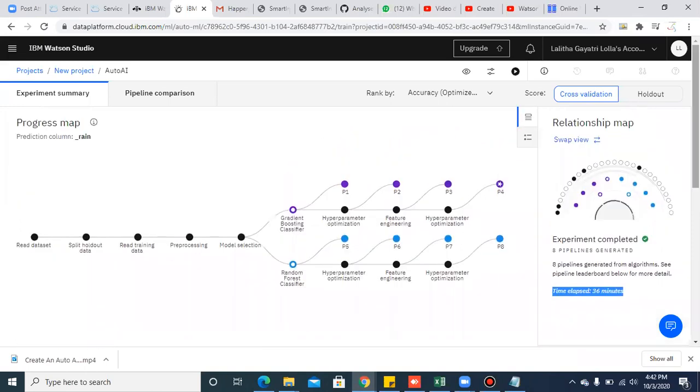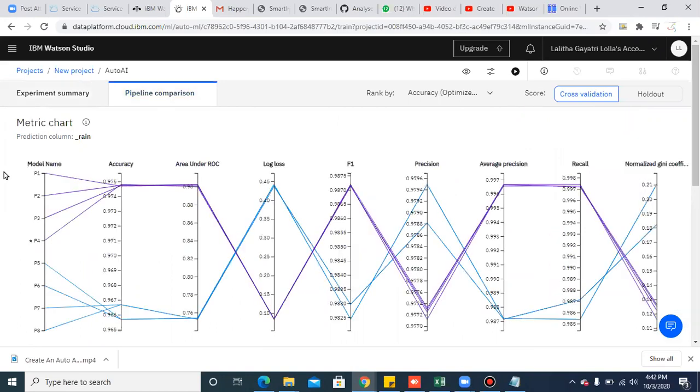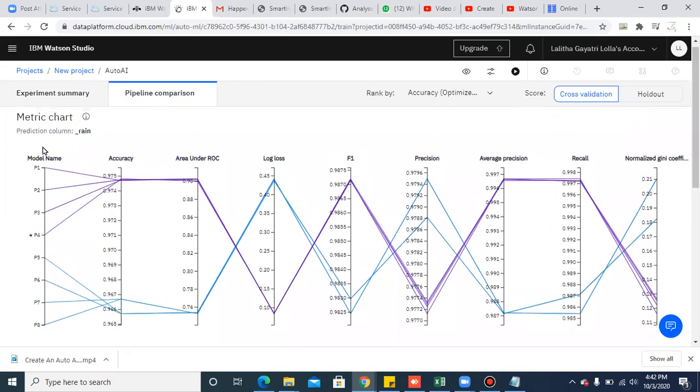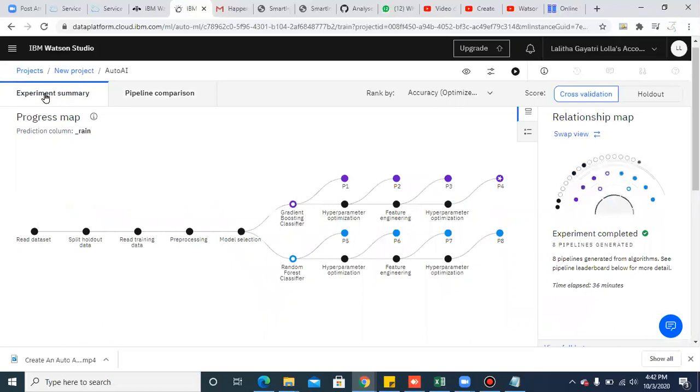If you want to see the comparison between your pipelines, you can see the pipeline comparison. So if you click on this pipeline comparison, you can see all the metrics of each and every pipeline. So if you see this is the pipeline 1, pipeline 2, pipeline 3, pipeline 4, and pipeline 8, etc. So these are all the evaluation metrics of your model. Now, if you want to see where your project is saved, you can click on this new project.